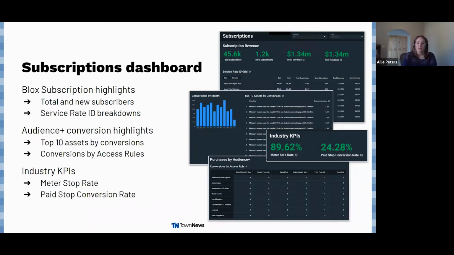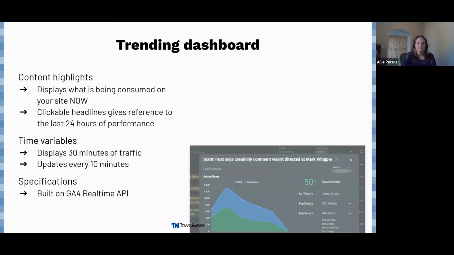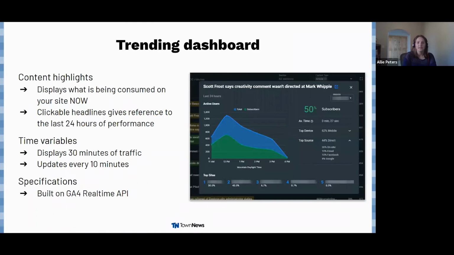Both the editorial and subscription dashboards will be updated daily and serve more of a historical data purpose, which brings us to our next dashboard. TownNews has been more focused on data than ever before, and as our data team dug into the GA4 transition, we took a good hard look at the GA4 real-time API. Through some excellent dev work, this trending board came to be, and we're very excited for TownNews to provide a real-time solution for our clients.